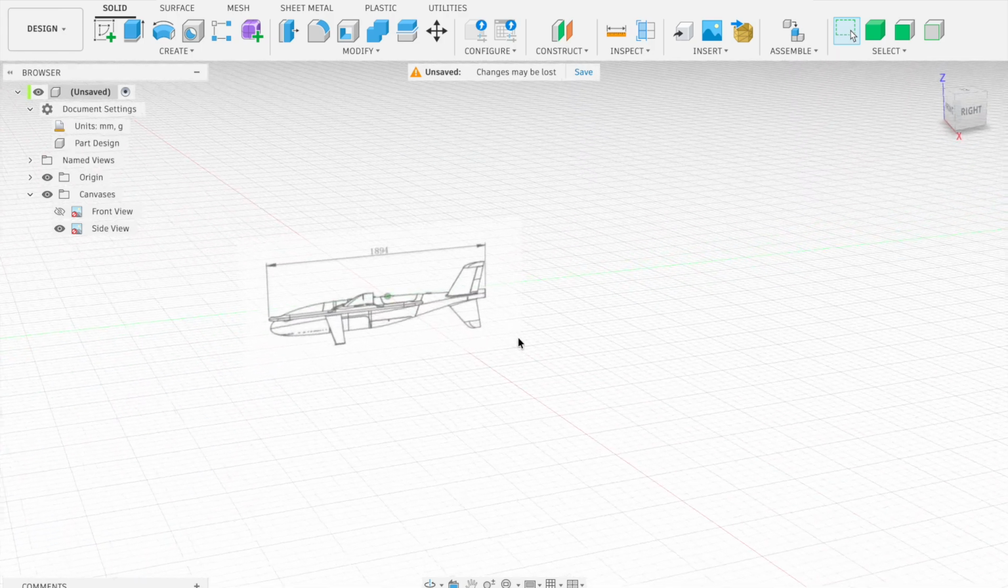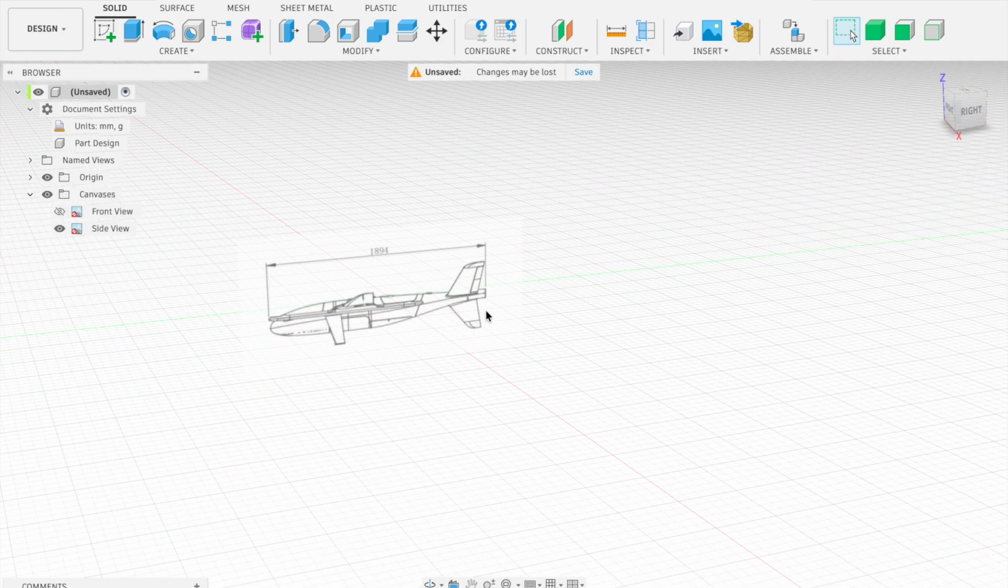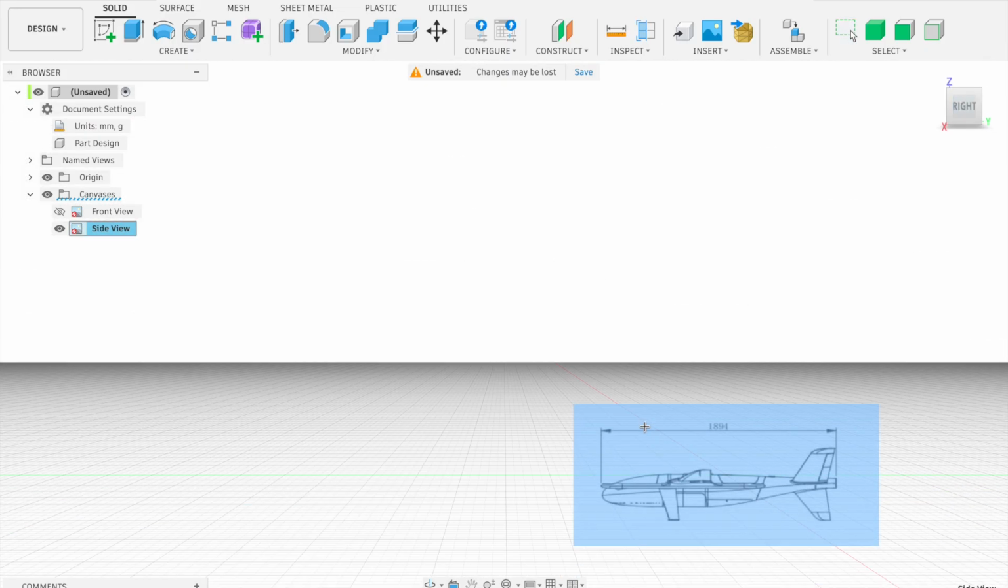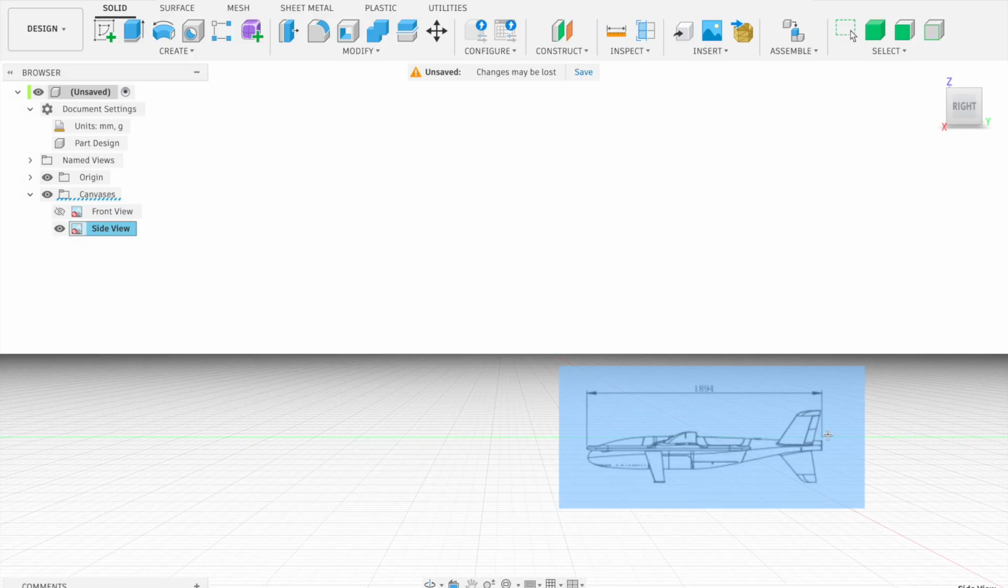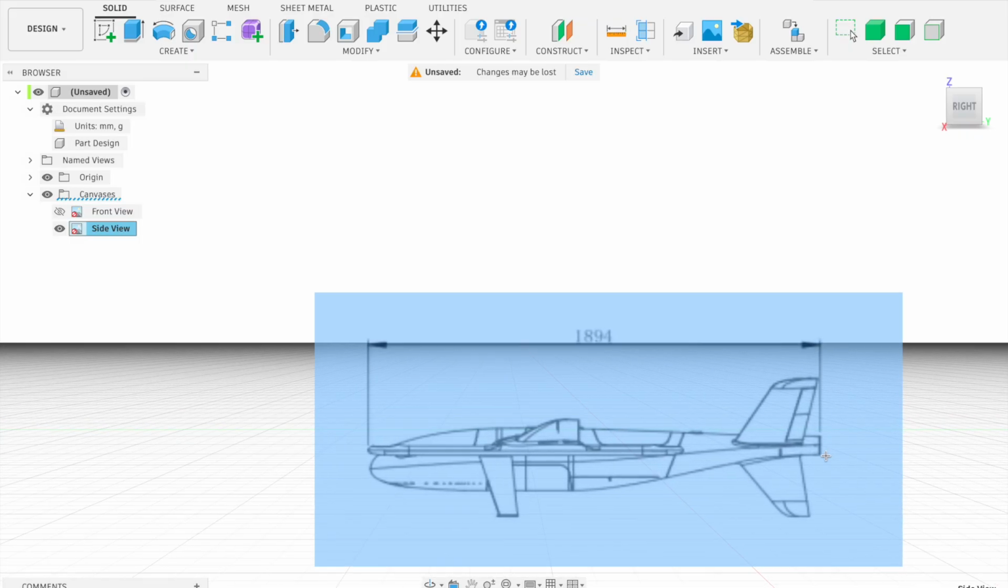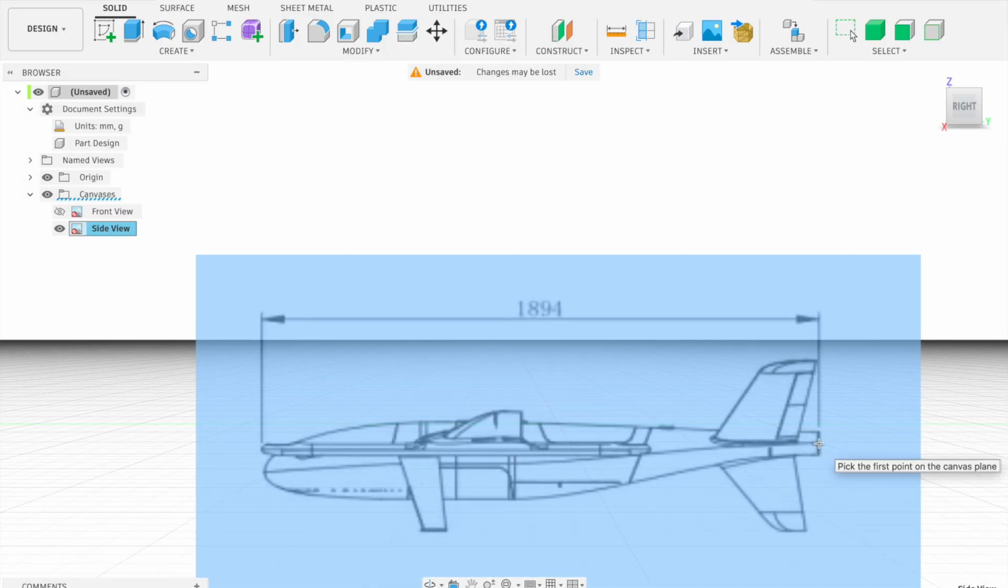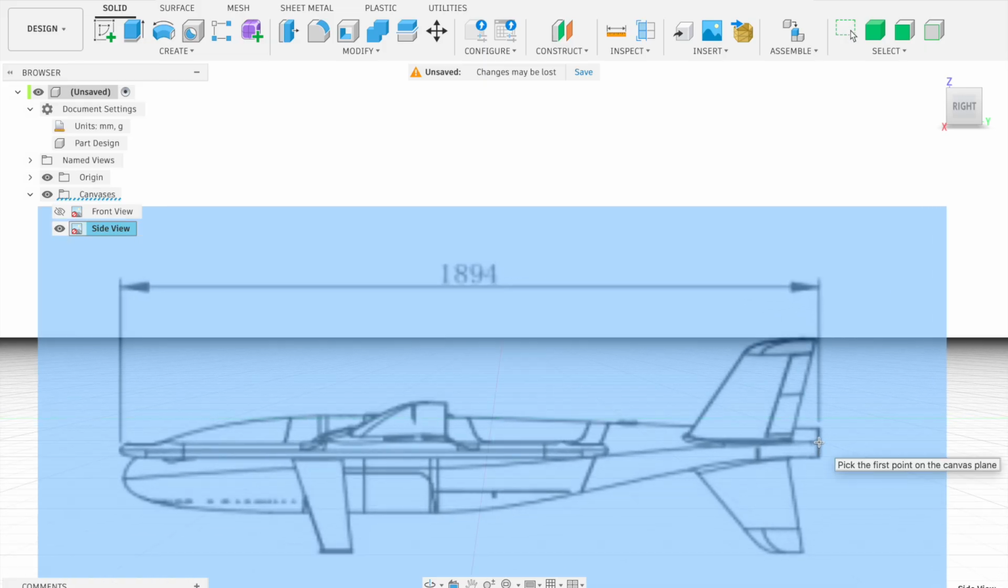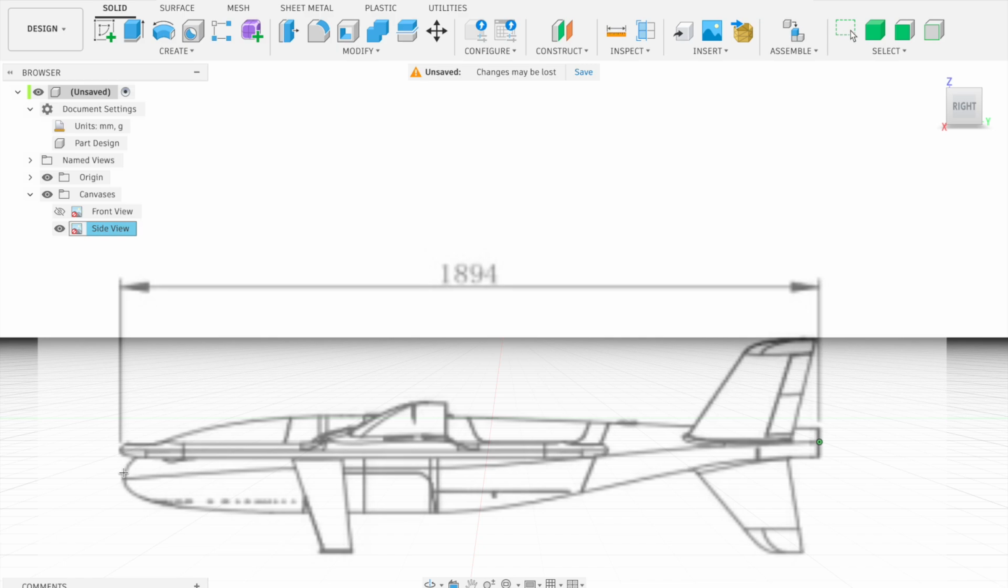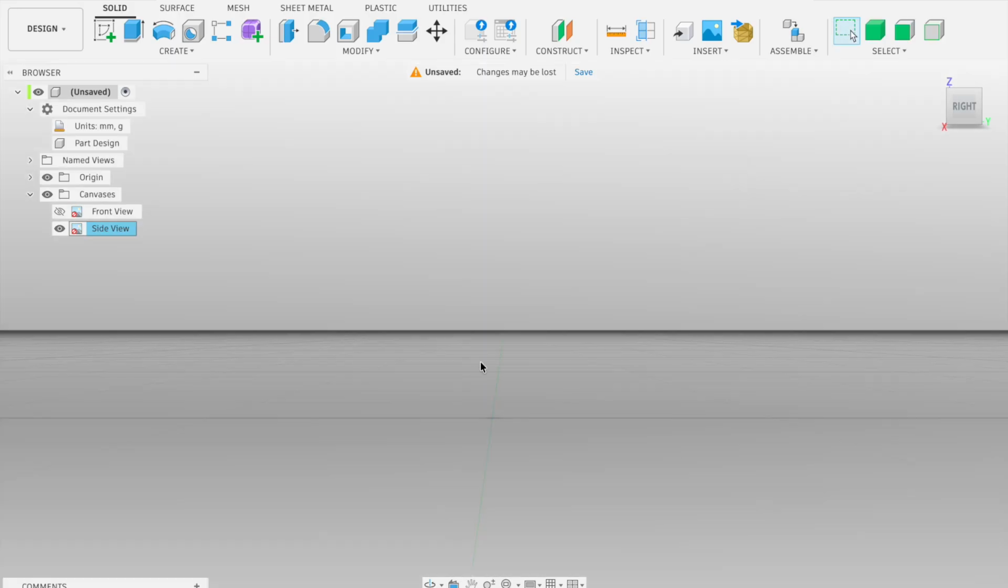As you can see on the picture, the length of the fuselage is 1894 millimeters. So what I'm going to do, I'm going to calibrate. Choose this end, and the nose here, and put the dimension 1894 millimeters. Click enter.